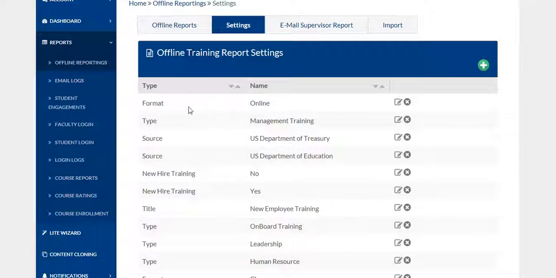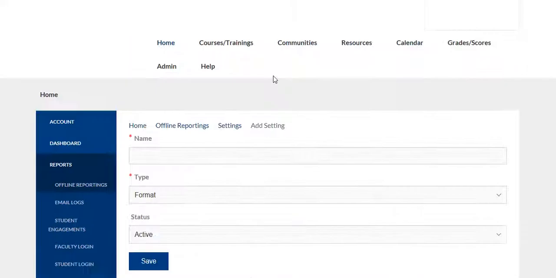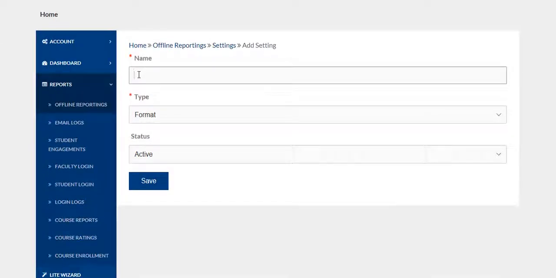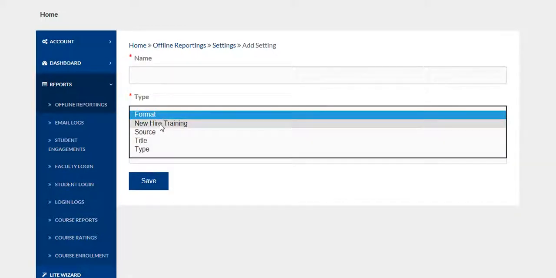When you're thinking of formats, it would be how is this course formatted and how is it displayed? For instance, is it an online course? Is it a webinar? Is it a seminar? That, to me, would be a format. Now, whatever you think of as a format, you can create here by going over to the plus new. You can add any number of items. You can add a name and connect it to a format, new hire training, a source, type, or a title.